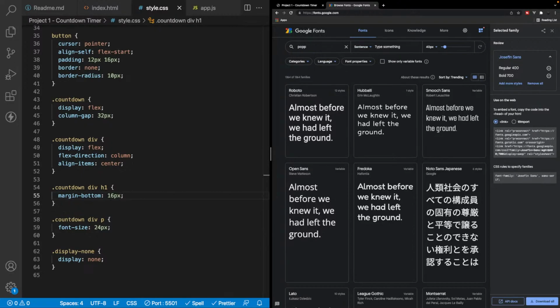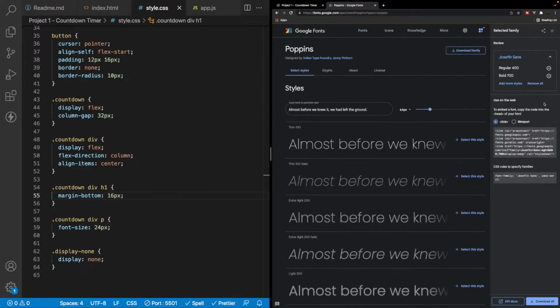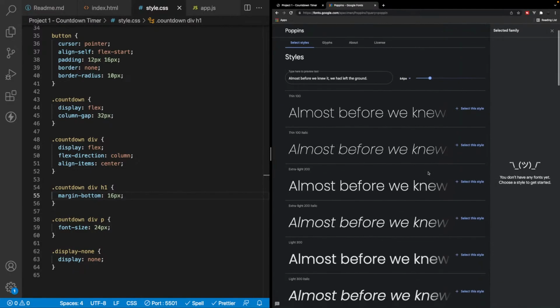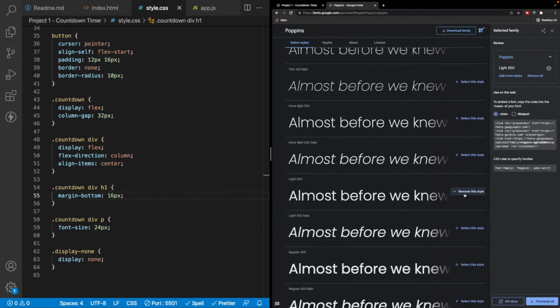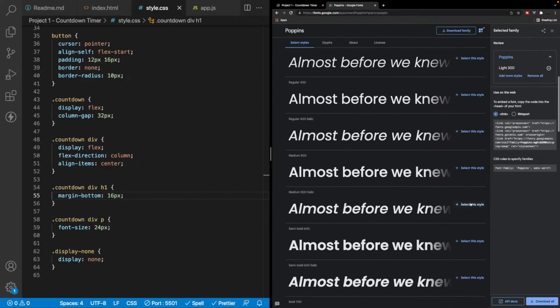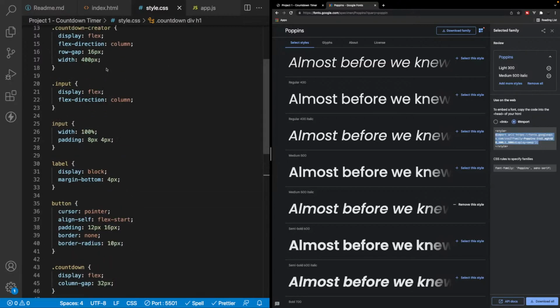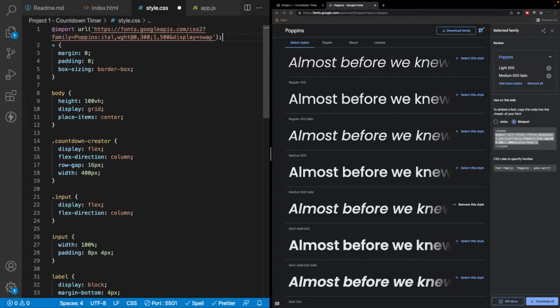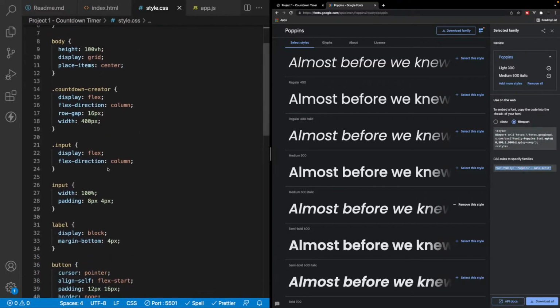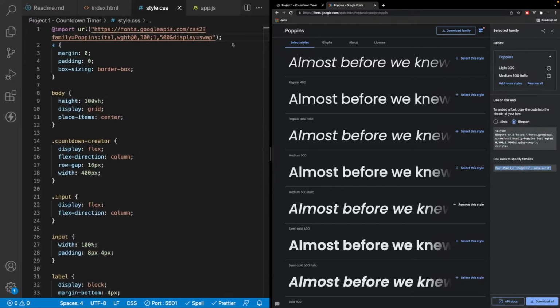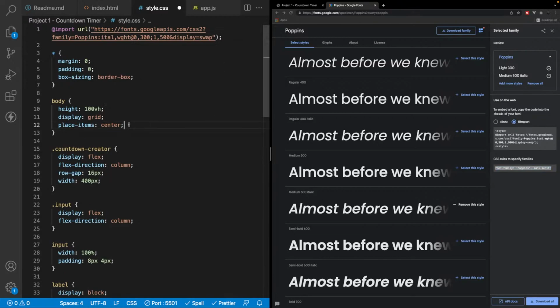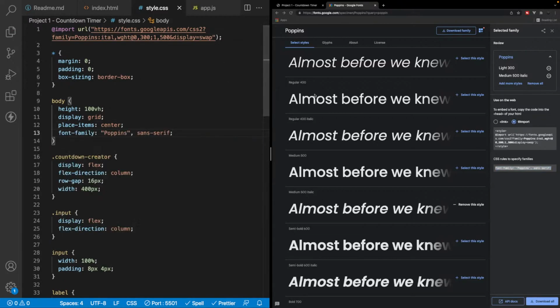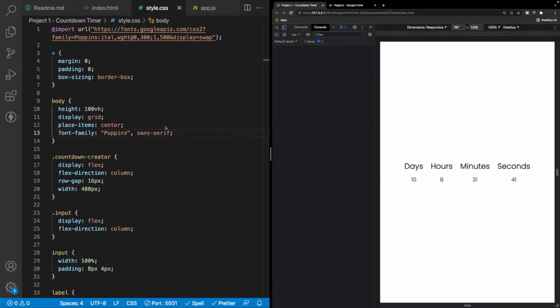So we'll say Poppins like this, and then let's remove these here, and we'll just do light, and then a medium font. We don't need to do anything crazy. Then we'll import these into our style sheet like this at the very top. So let's add this back here, and there we go. And then we'll add our font family to our body tag, and that should give us a better looking font than the normal one. I'll just paste this in like this, and there we go. So that obviously looks a lot better.